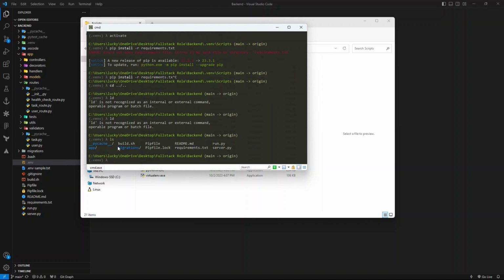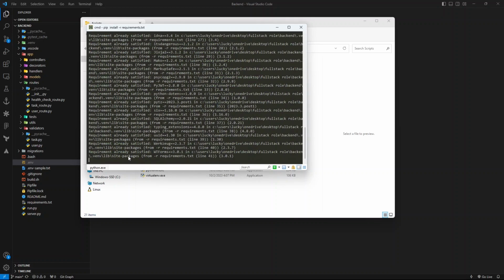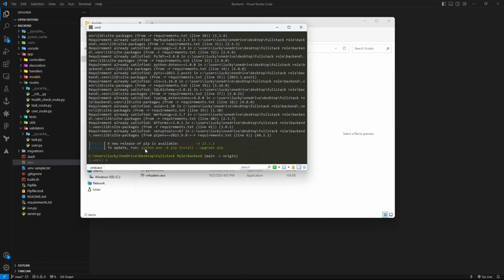So where we basically have the pip file log, right? So you can run a similar command here. So this is where you can install your dependencies. So you can see that I already have all of the dependencies installed. So we'll just move on to the next stage.